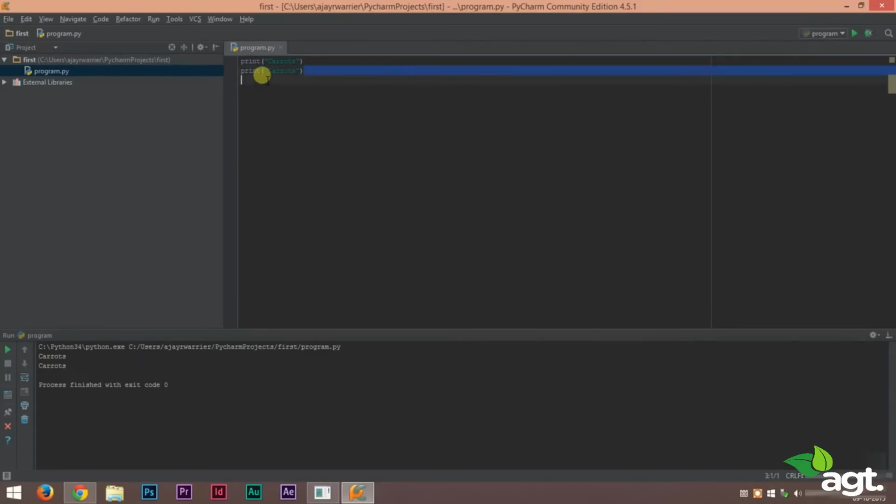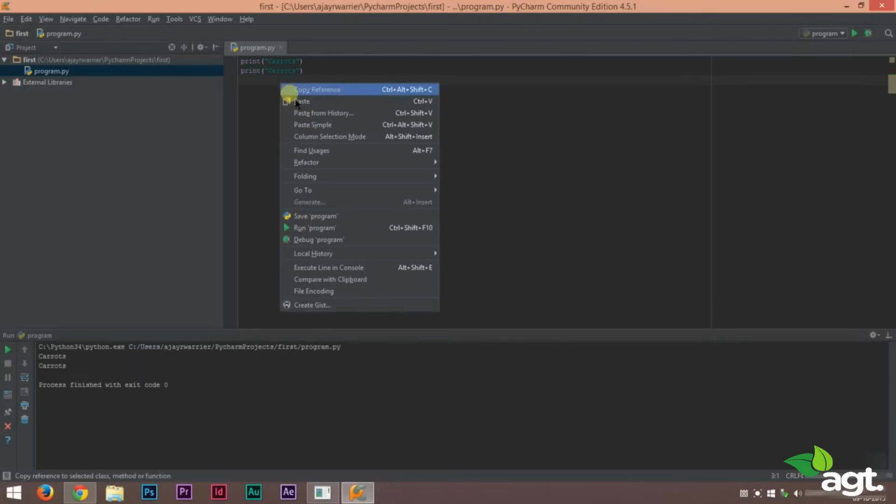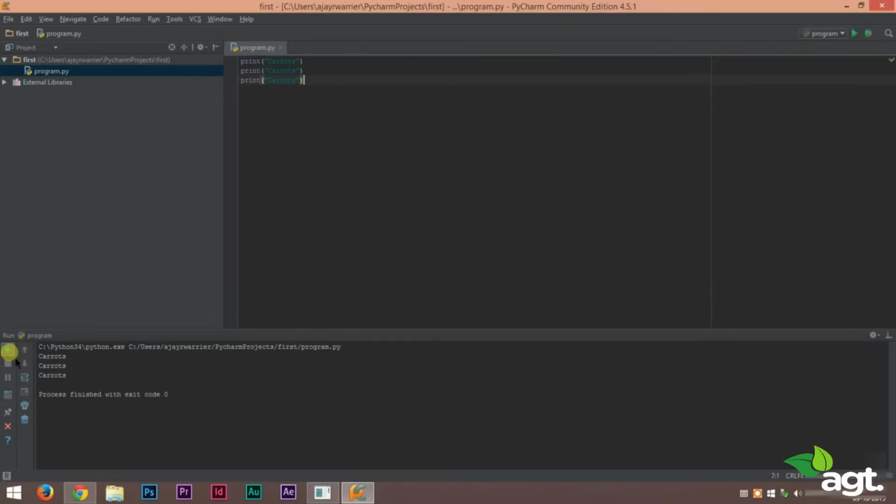And if you want to do it again, you can just copy and paste the code and you'll get carrots 3 times. So whatever you want to print onto the screen, all you have to do is just use the print keyword, start two brackets, inside double quotes, type the text you want to print. It is simple as that. The best way to learn Python or any programming language is to practice more and more programs.